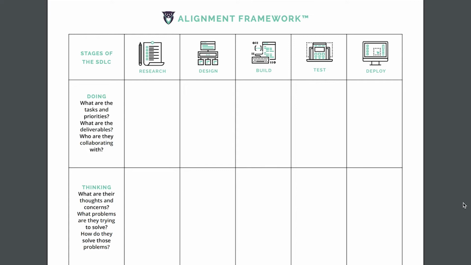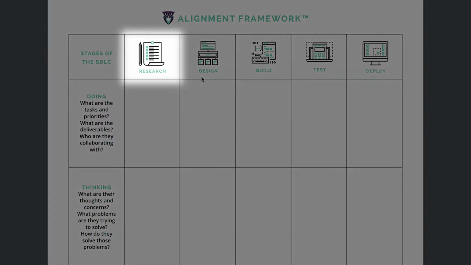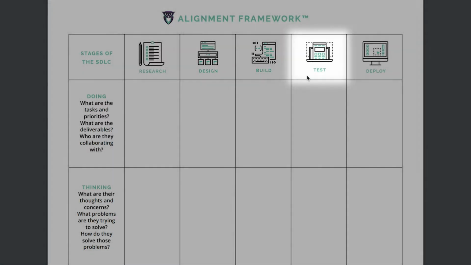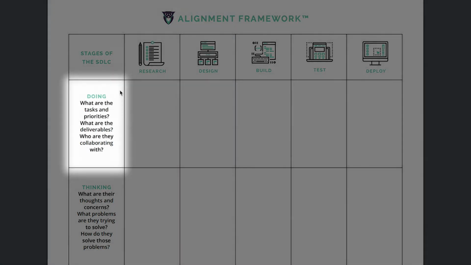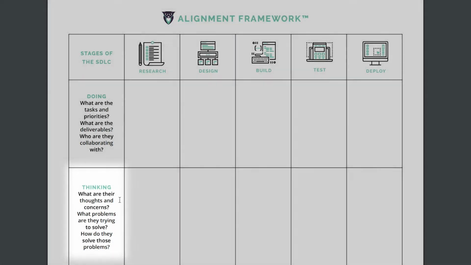Regardless of the application or methodology within a team or organization, all development life cycles contain the phases of research, design, build, test, and deploy. And as every role goes through each phase, they are doing and thinking certain things. The Alignment Framework course goes over each phase of the software development lifecycle to lay a foundation of understanding the workflow that all technologists follow, and that can then be built upon as each technical course does a deep dive into the specifics for each role.